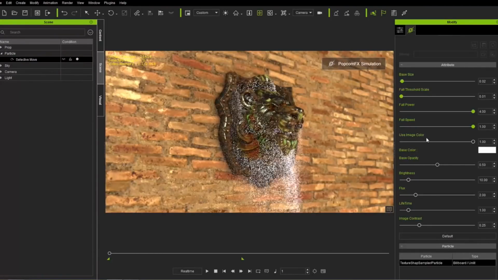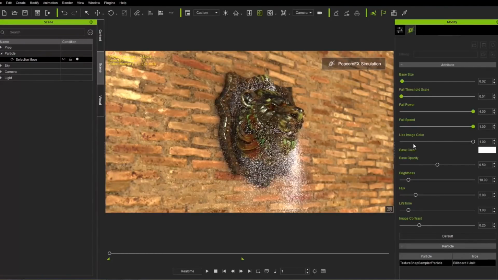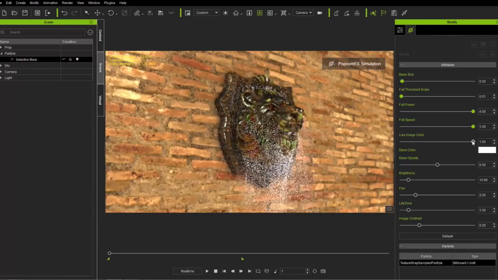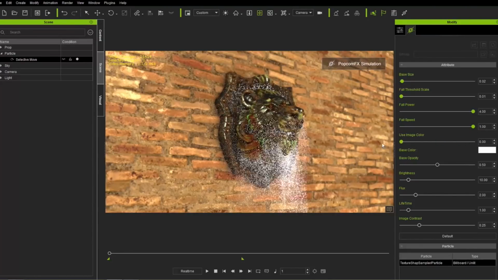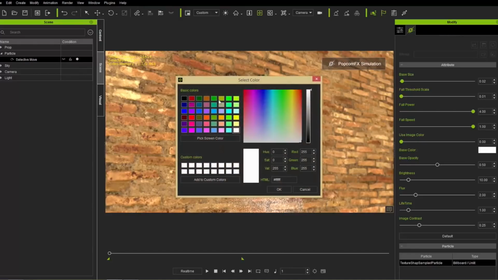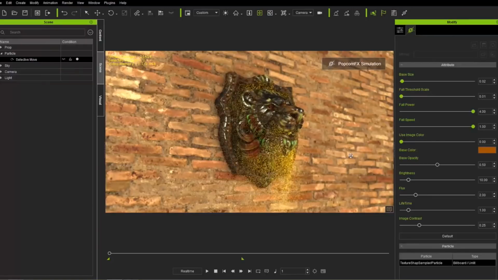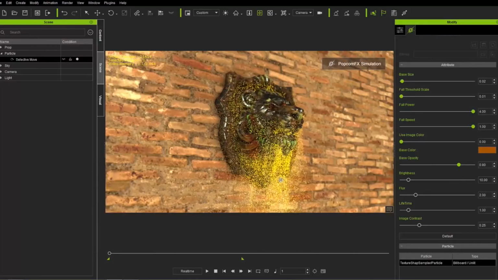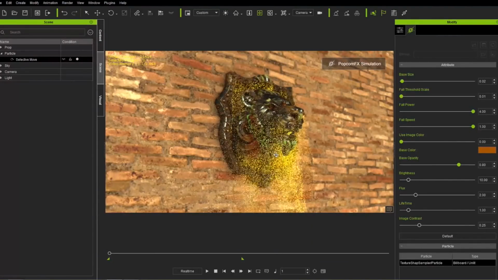Now we don't want to use the image color right now because we don't have an image in there, and we don't want to use that texture resource image. So let's take that all the way down to 0. And we can change our base color here to a nice light brown, like a sand color. There you go, we have a nice golden sand falling from the crevices now. Then you can pump up the base opacity a little bit, to give a bit more substance to our particles.